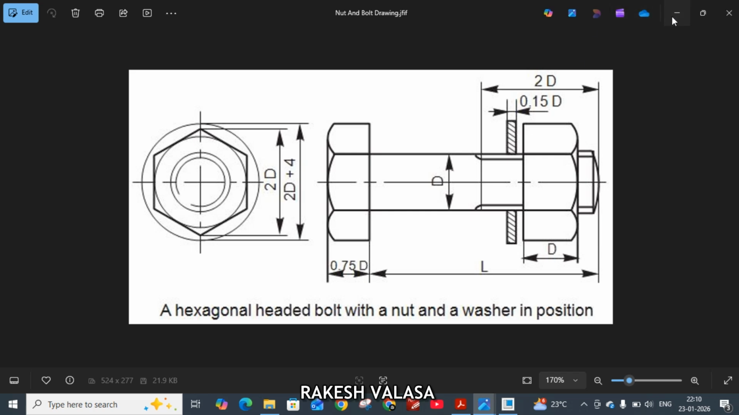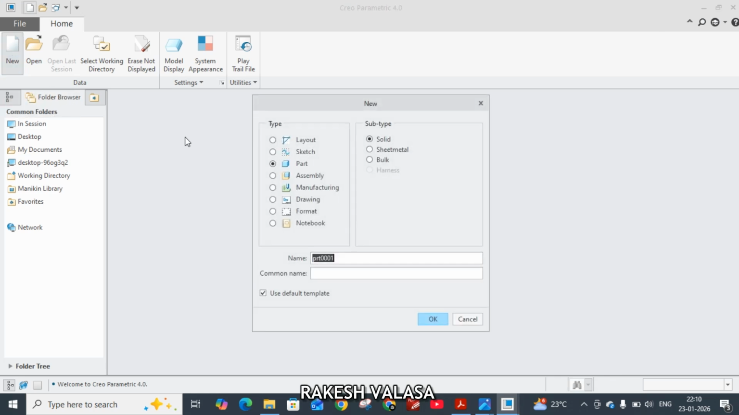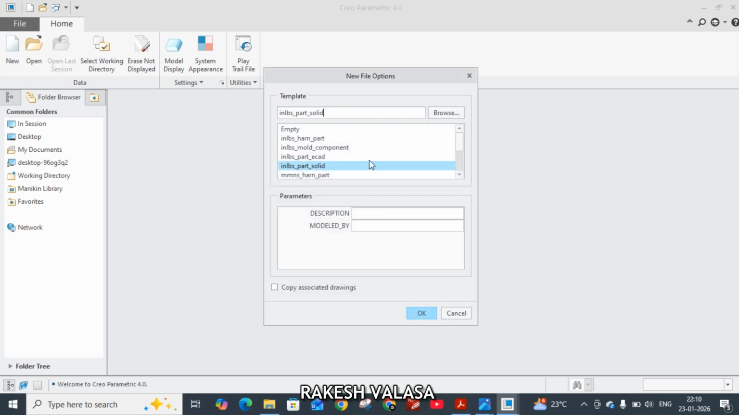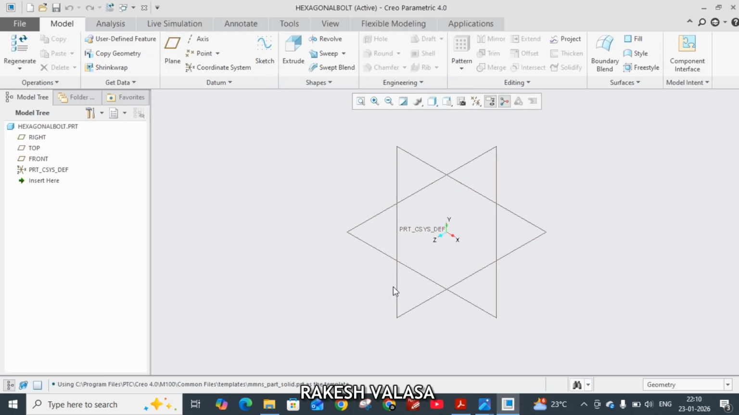Okay, now open Creo Parametric new window. Now click on new and choose part and remove this checkbox and give the name hexagonal bolt. You can type here hexagonal bolt, then click on OK. Okay, in that you can choose MMNS part solid, then click on OK. Now the new part modeling window is opened.